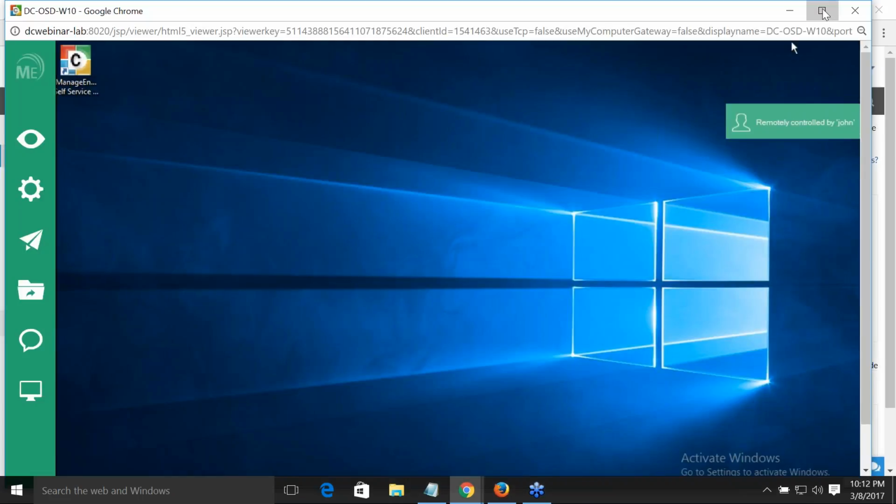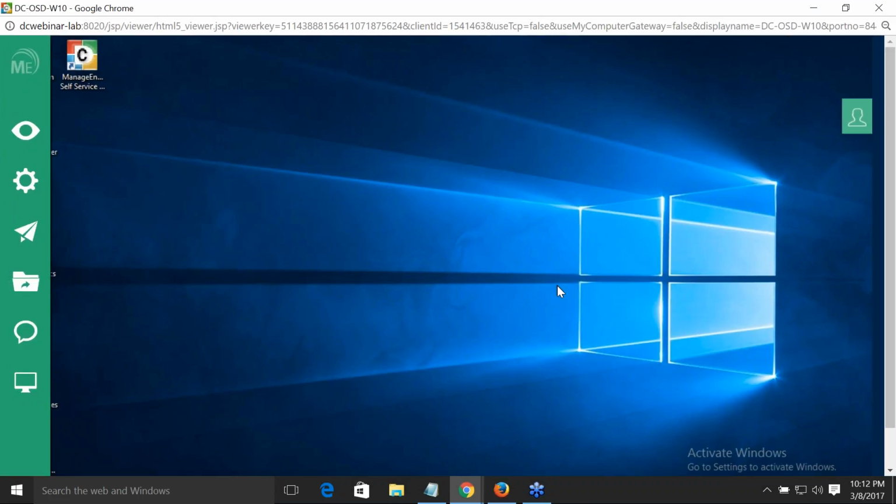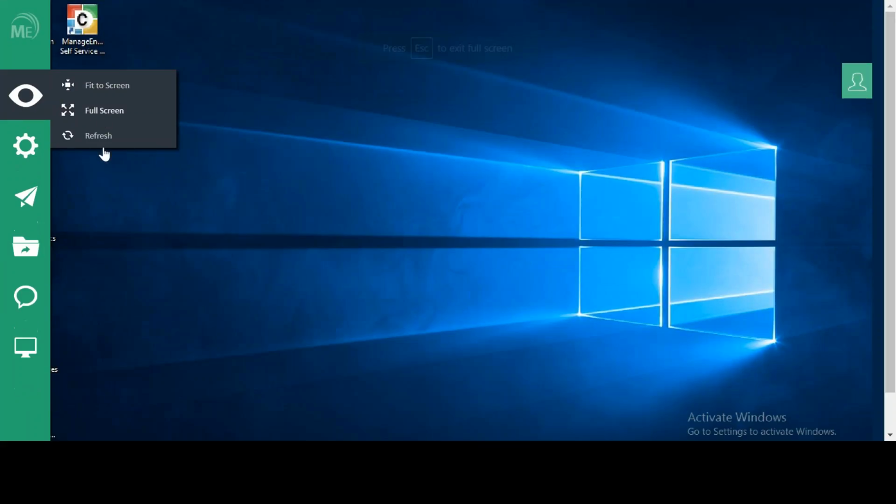All right, in just a matter of a few seconds, I have successfully connected to Bob's machine. Now for better clarity, I'm going to go into the full screen mode. On the left-hand side, if you notice, there are different sets of actions which you can perform. I'm just going to reset the size to full screen.